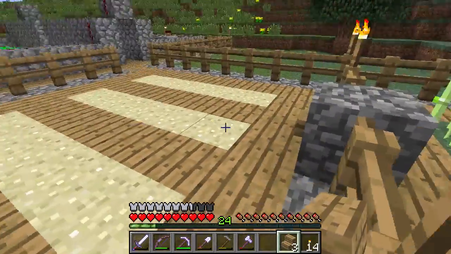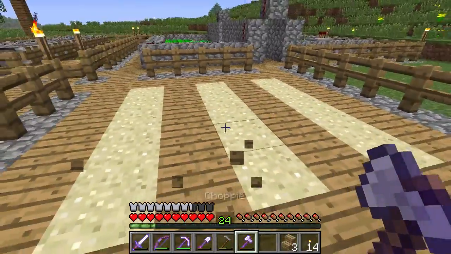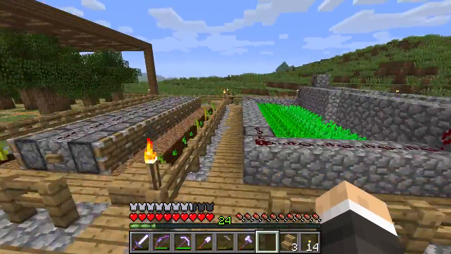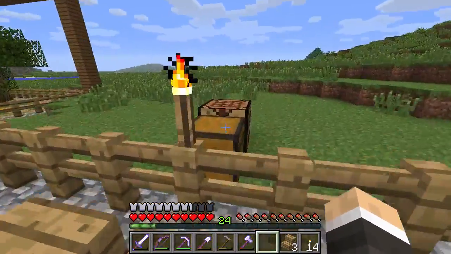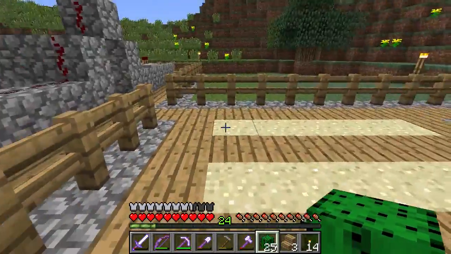Oops, actually I was stood on a piston then. Oops, problem solved. As simple as that. So if you put an upside down stair where a connection would normally be made, but cannot be made, then you will actually be able to still get that connection.